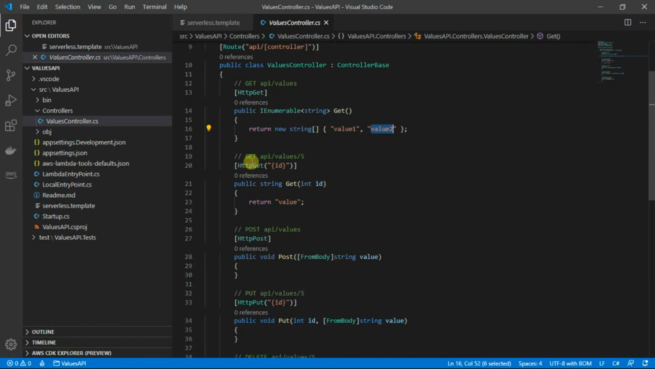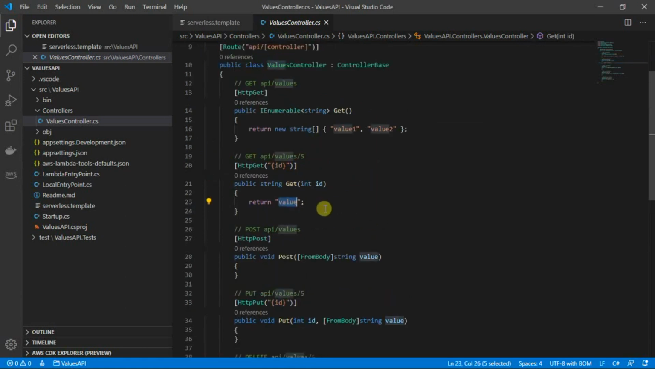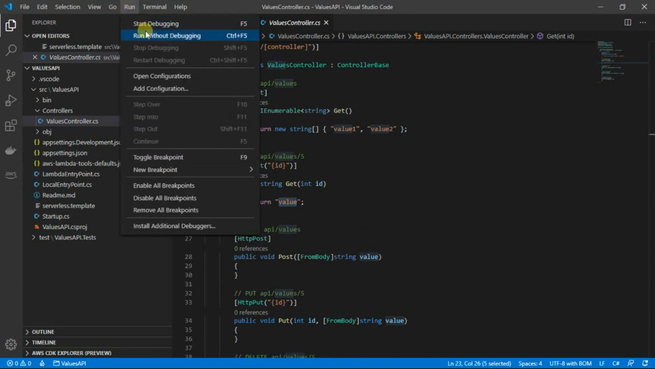We can also see there is another get method in which if we pass a value, it will return a value string. Let's go ahead and run the API and see what we are getting.